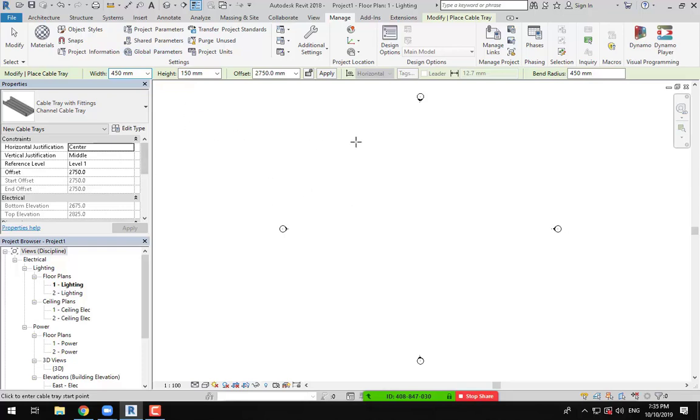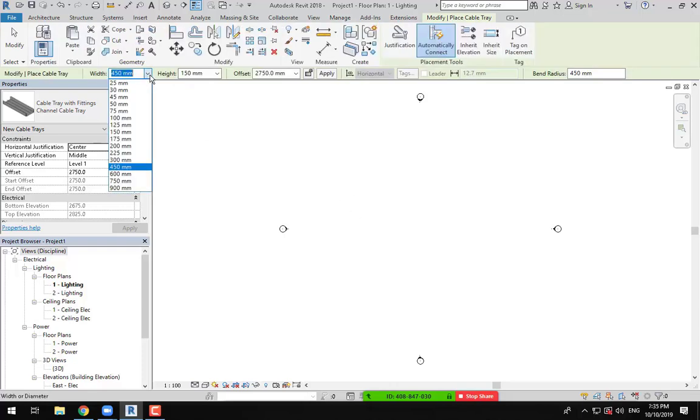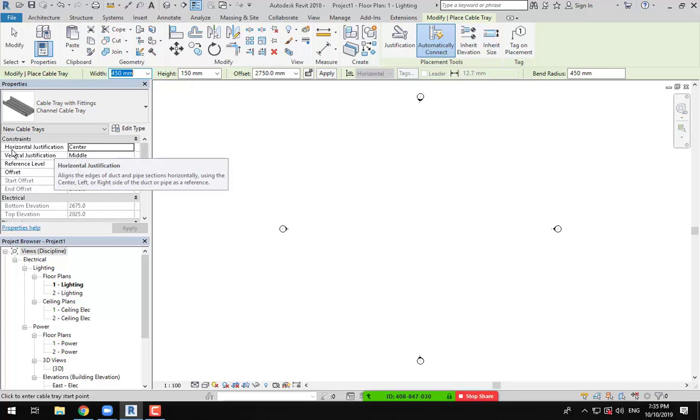Okay, so I will continue. This is the cable tray size. I will select from here the cable tray size. It's the same options if you remember for the duct. The same options I have here something called horizontal justification and vertical justification. What's the meaning of this? And what is the meaning of changing in the vertical justification and the horizontal justification?